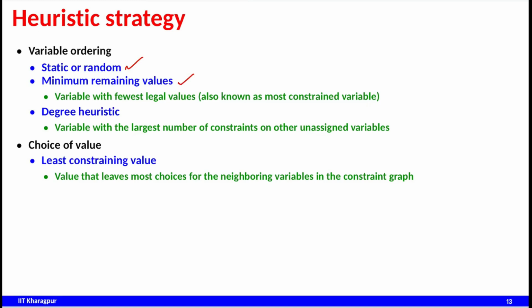If I choose a variable which has minimum remaining values, that means we are reducing the search space, because it is the most constrained variable, so it has the least number of legal values. So I have fewer options, so my search tree will be reduced. And we can also go for the degree heuristic, the variable with the largest number of constraints on the other unassigned variables.